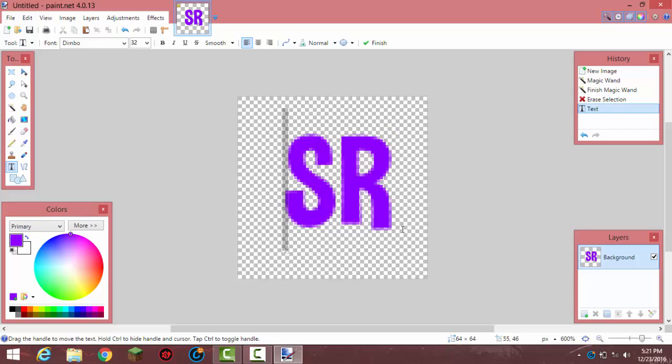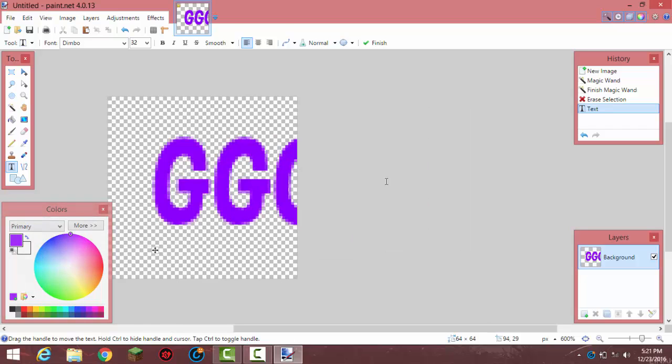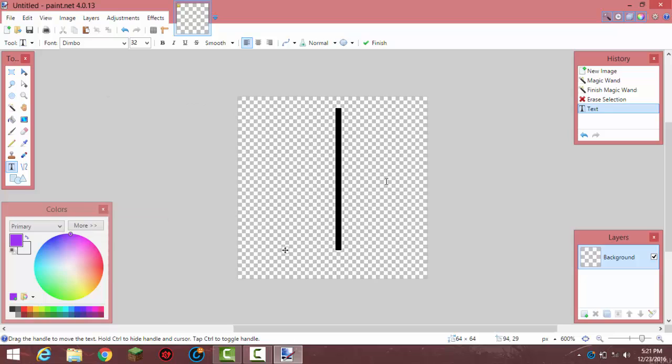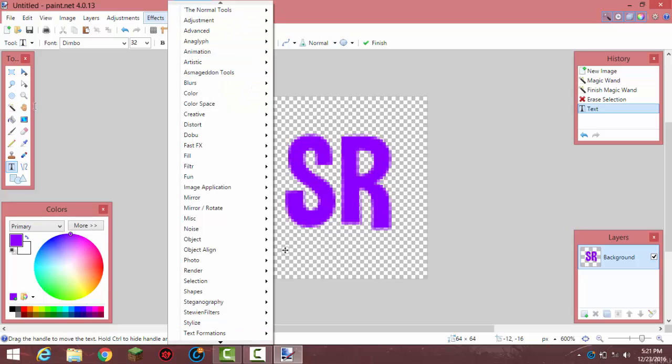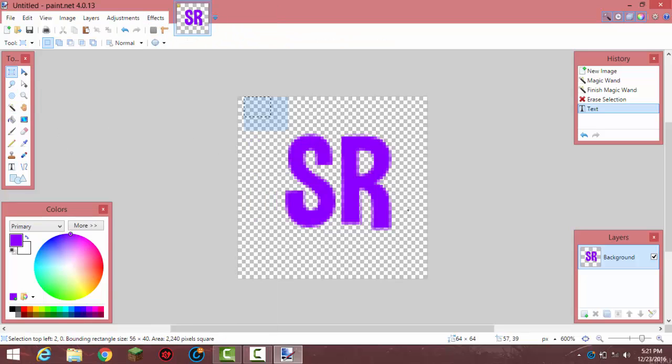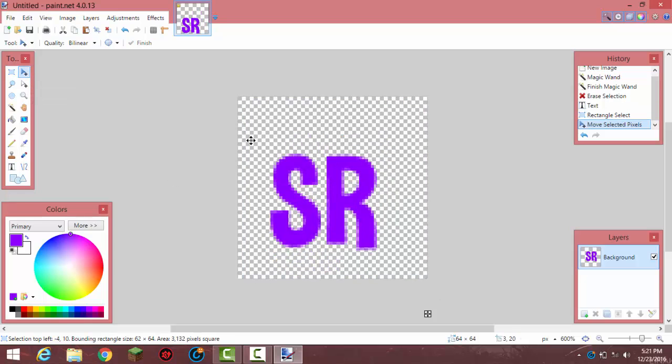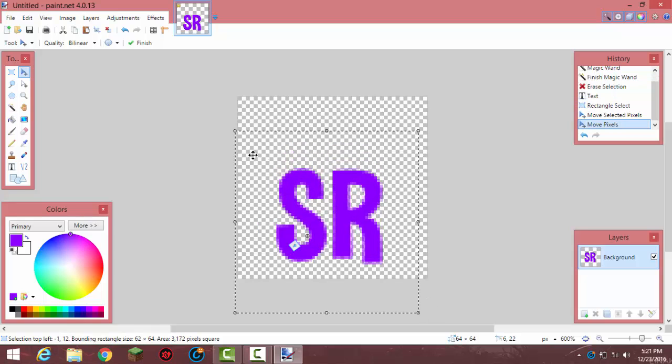When you already typed on your icon or whatever text you want to put to it, I could just put S, GGG. I couldn't put a picture of a monkey if I wanted to right now. But yeah, I would do SR. The next thing you want to do is center it. You could just do this and then just press the move selected pixels, so you can just move it yourself if you wanted to. But you don't want to center it like that.